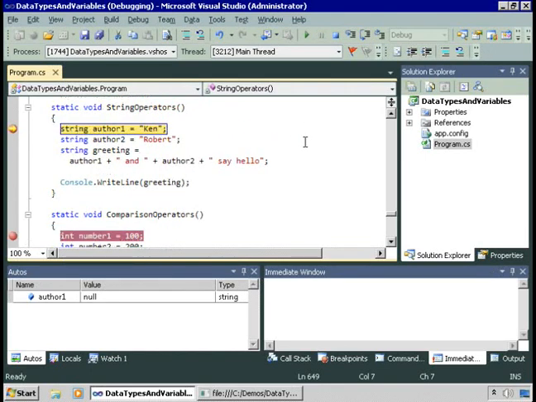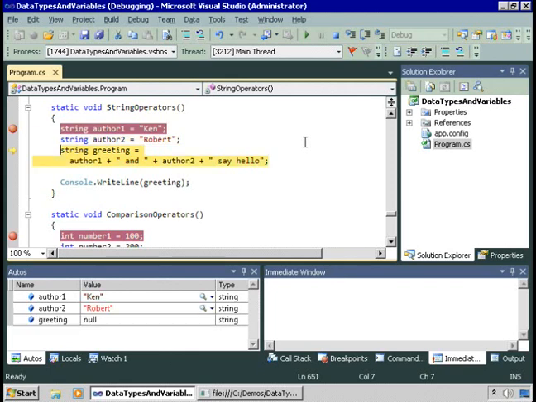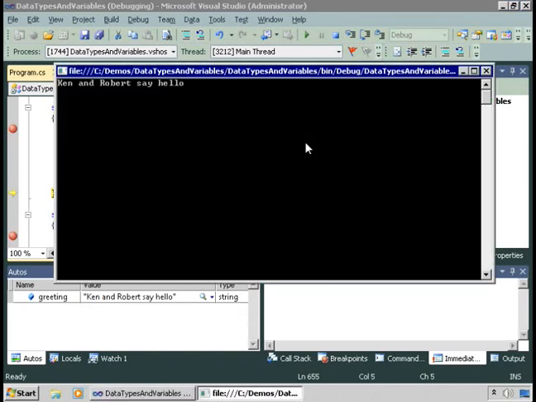There's one string operator, that's the plus sign, and you use that to add strings together. So I'm going to create two variables, author1 and author2, and then we're going to create a third string variable called greeting by taking the contents of author1, which is Ken, adding the contents of author2, which is Robert, adding say hello, and the result is the greeting, Ken and Robert say hello.